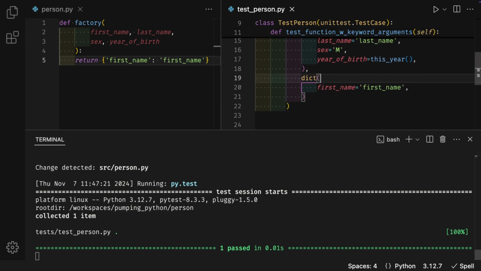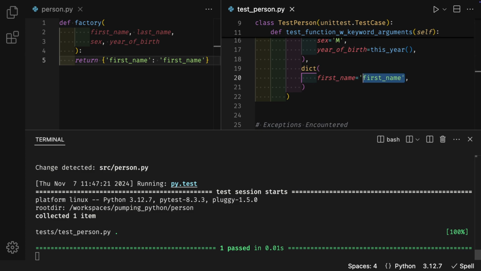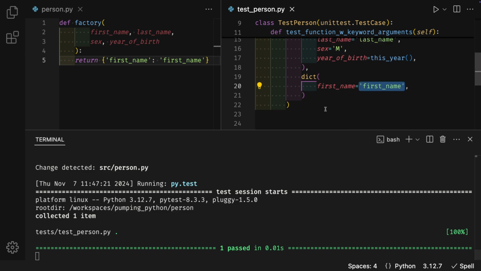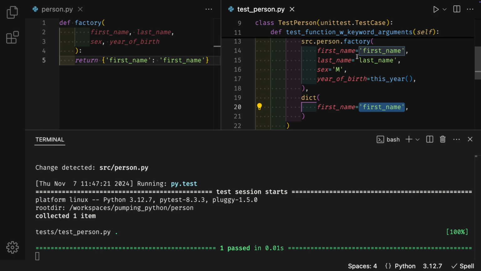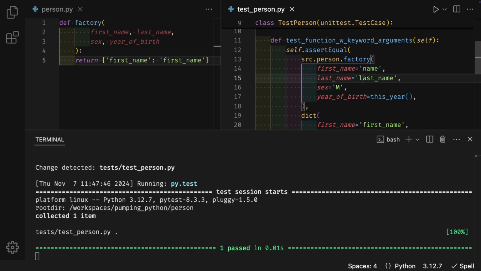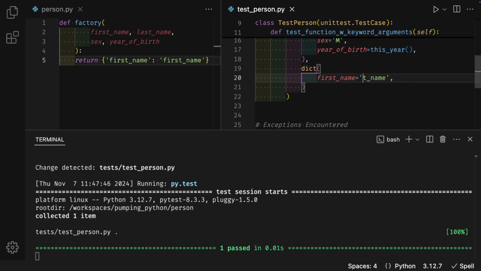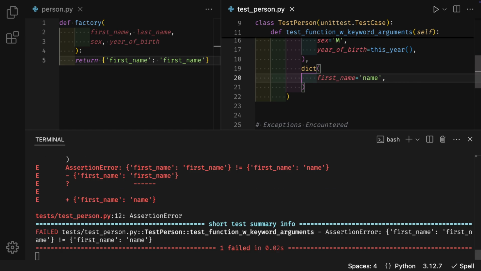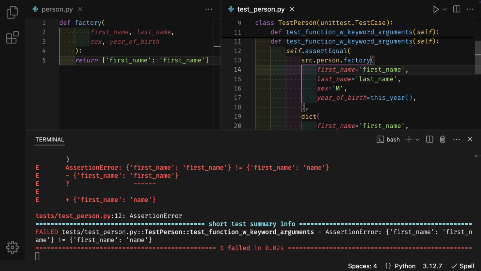This is a duplication. I have first name in quotes twice in the test. This means if I want to change the value for first name, I have to do it in 2 places. For example, if I change the first one to name, nothing happens. When I change the second one, I get an assertion error. I will undo that change.